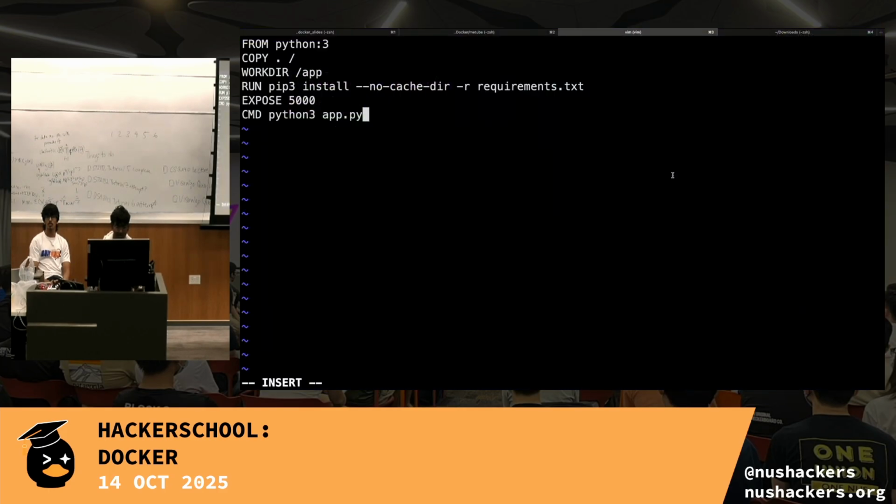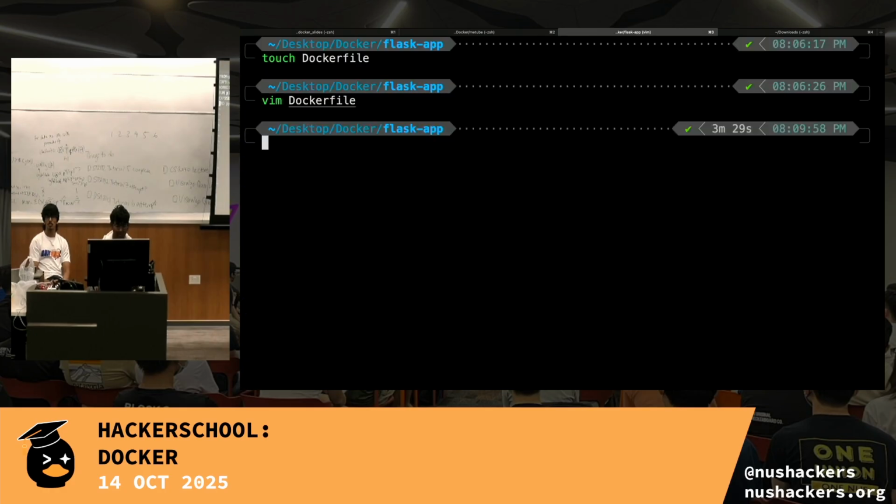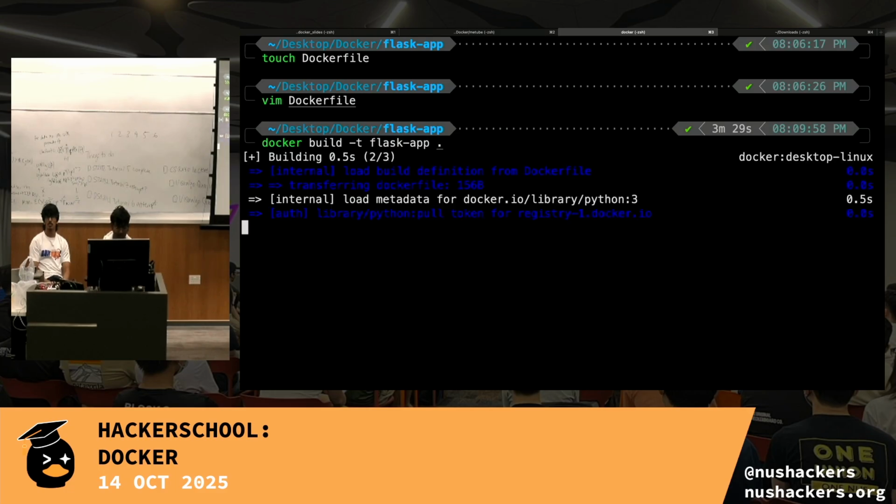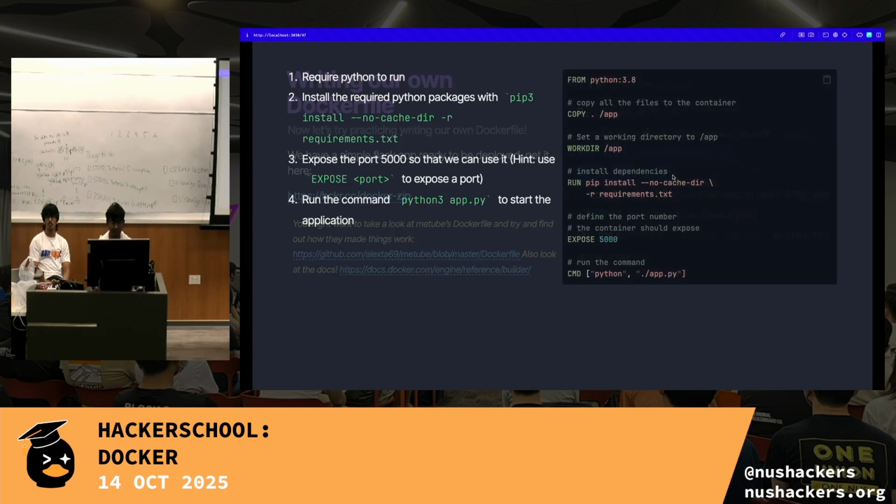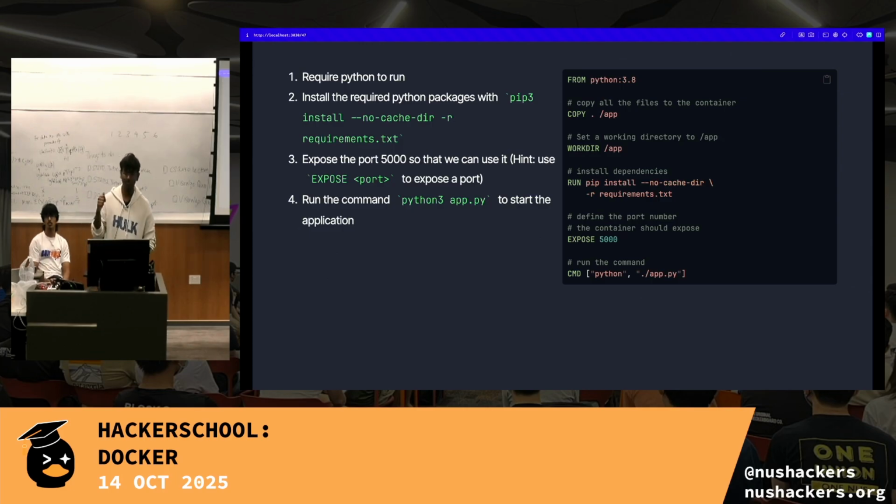Once you've done this, you can do docker build, flask. So it's building. While it builds, this is the full command. For those who are still typing, you can just copy this.